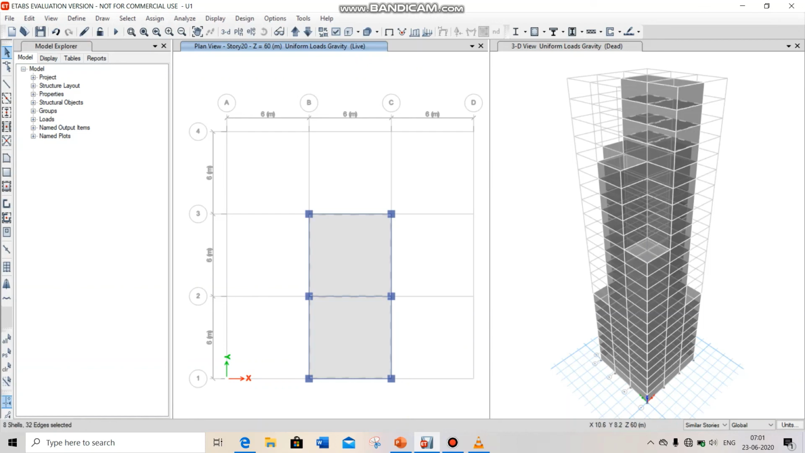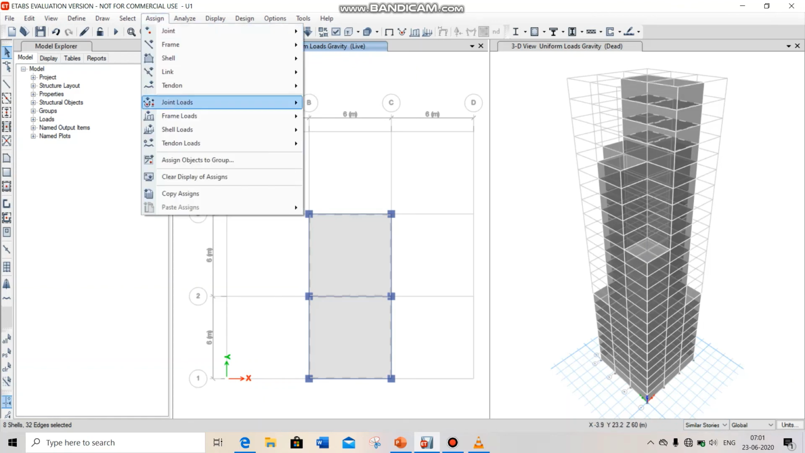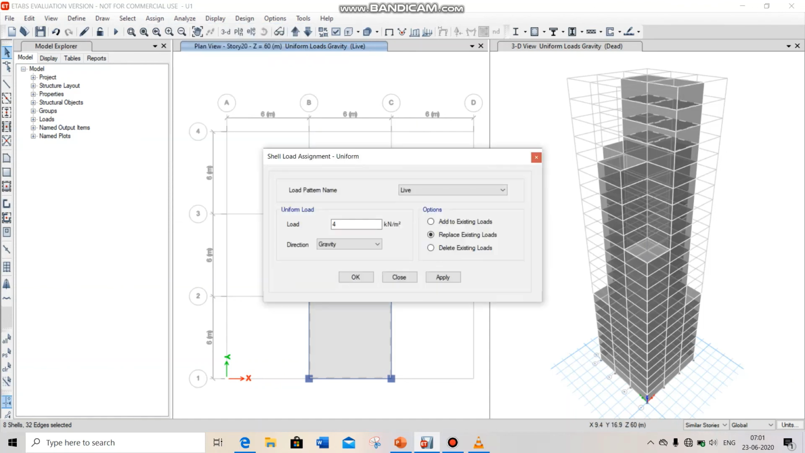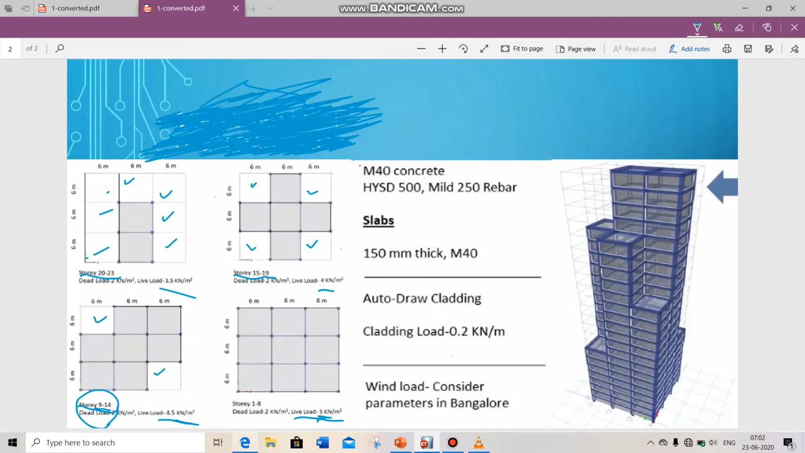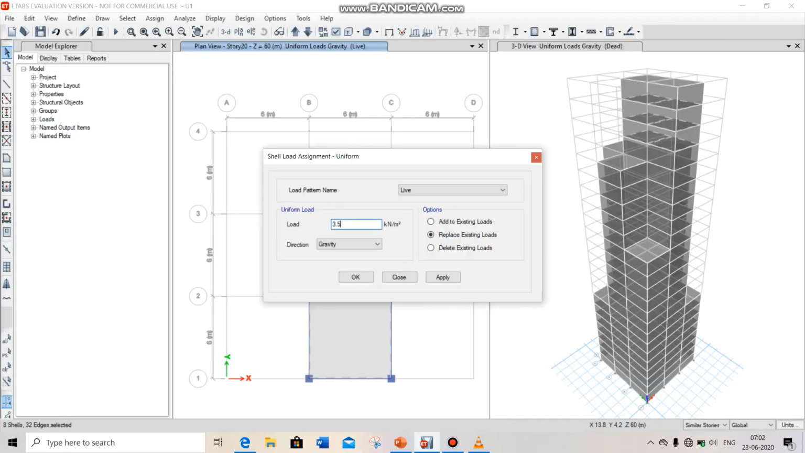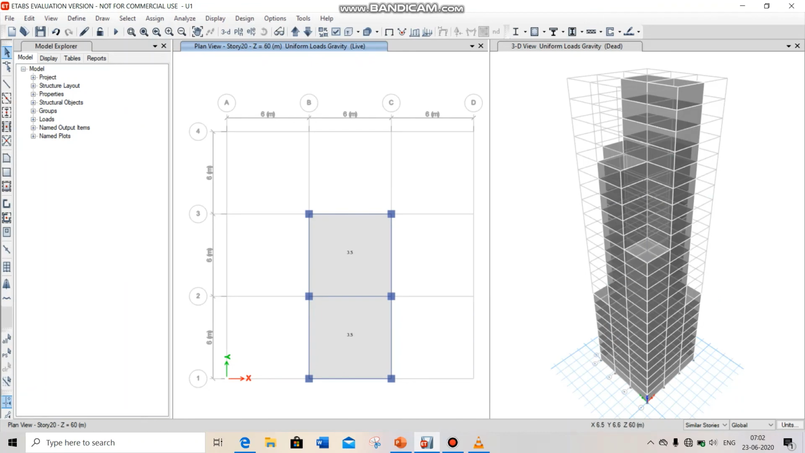And now select all slab shells and make sure the similar stories option is selected in your bottom right hand corner, and similarly go to assign shell loads uniform and choose the live load from here, and between story 20 to 23 the live load value is 3.5 kilonewton per meter square. Now click on OK. Now assigning live load on story 20 to 23 is complete.